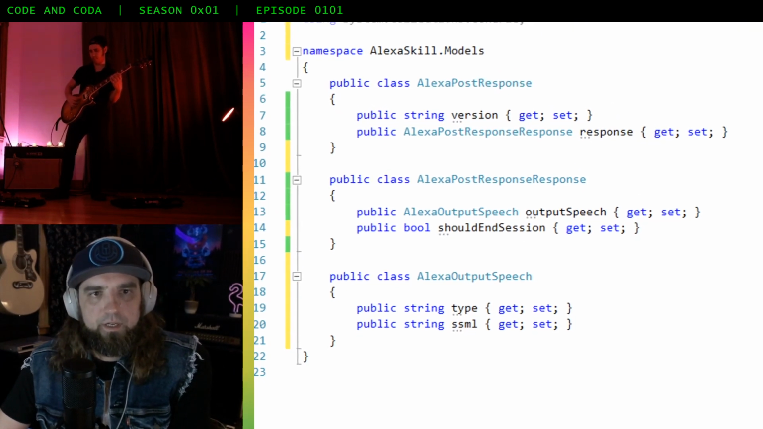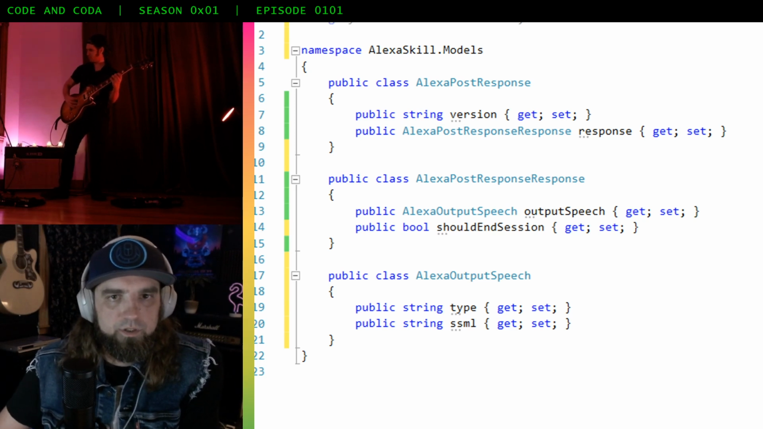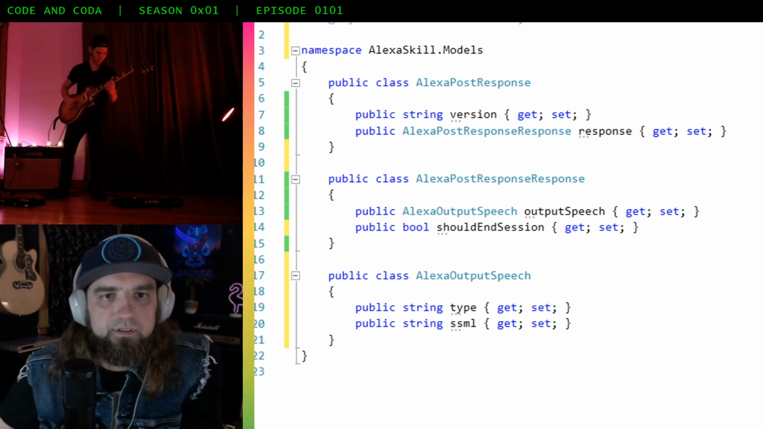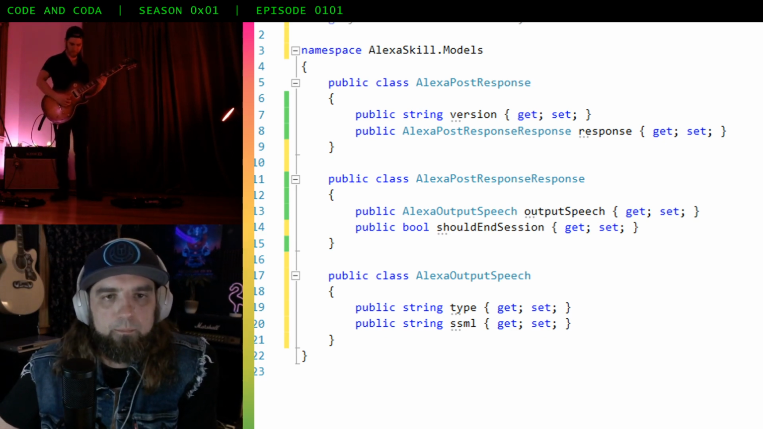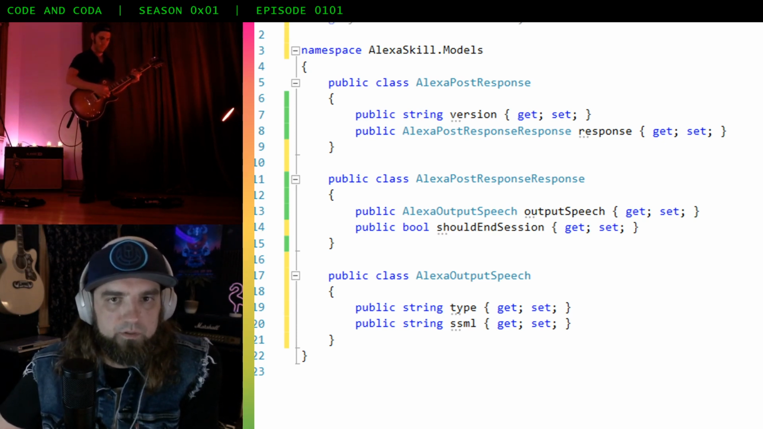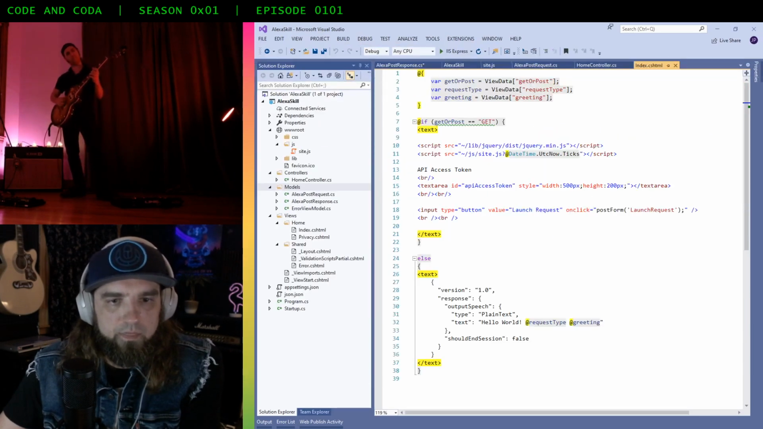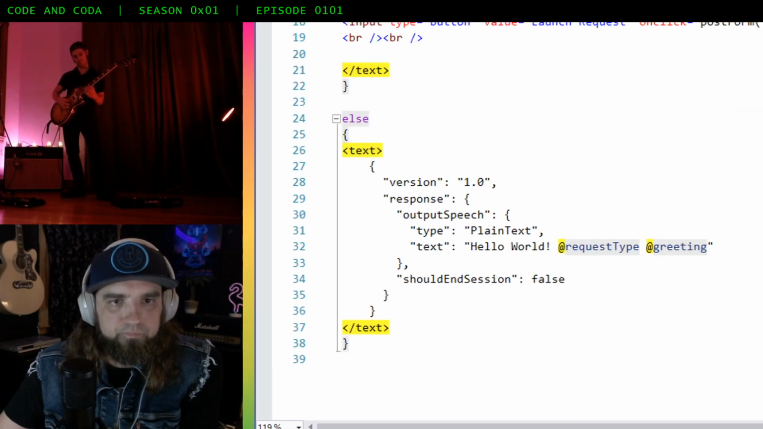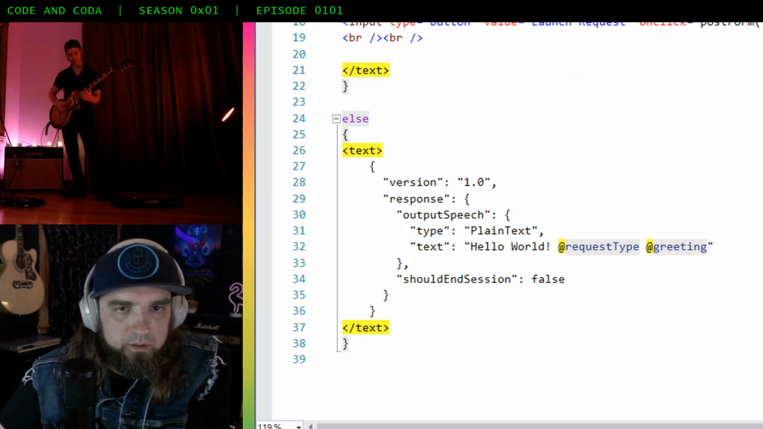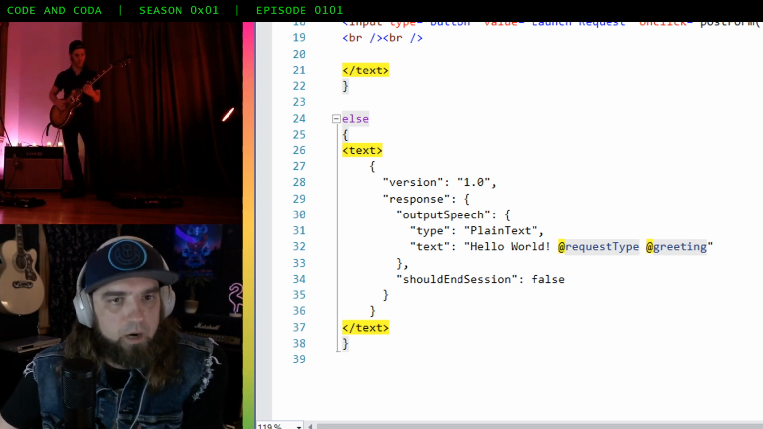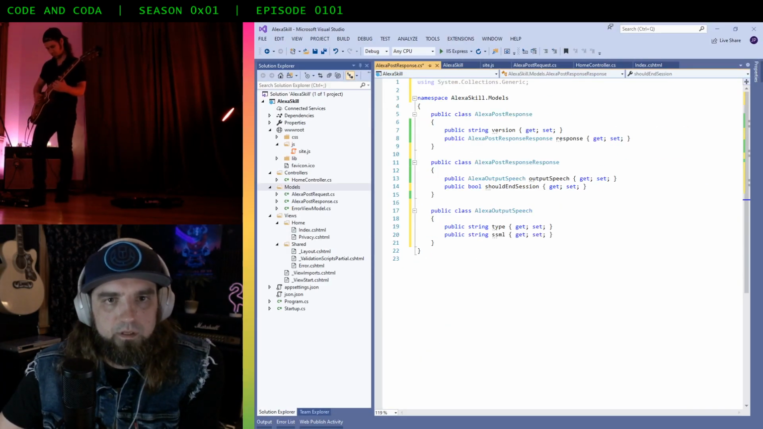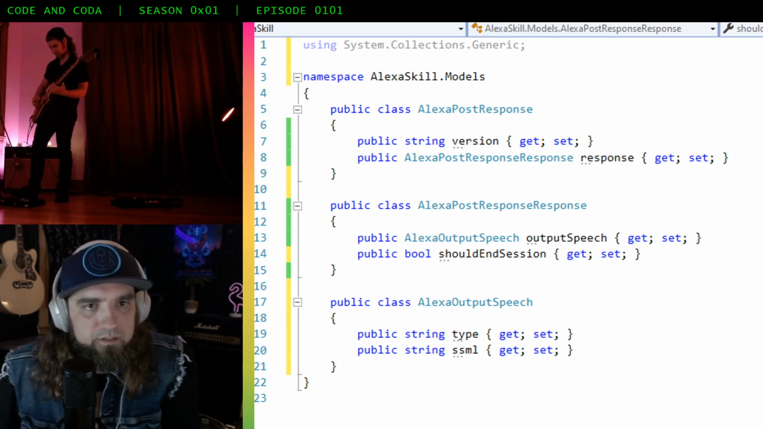What I've done is I've created two properties there, a version and a response. The version is of type string, but the response is an object. It contains properties within it. So let's take a look at that one step back. You can see the version is a string, but the response property contains objects and properties within it. So in our C#, the way that we can represent that is just by creating a new class within the class.